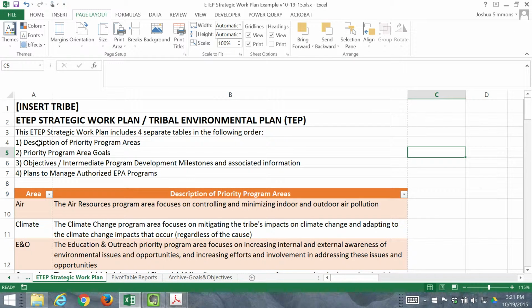Okay, so we're starting on the main page, really the body of the strategic work plan itself. This tab right here, the ETEP strategic work plan tab. For this example, we're going to assume that you want to be able to print out each priority program area separately, provided to your tribal council, to your project officer. Basically, they want it in a printable format that they can show others and read rather than pulling it up on Excel.